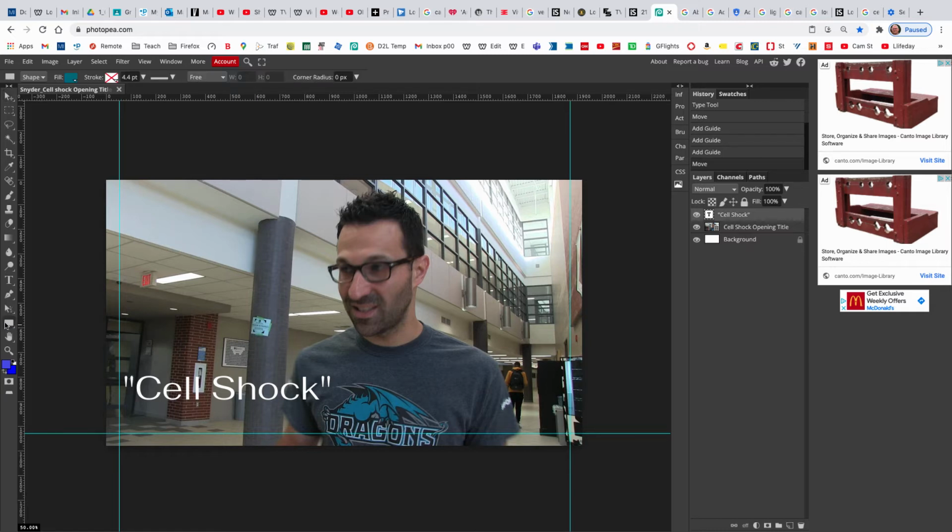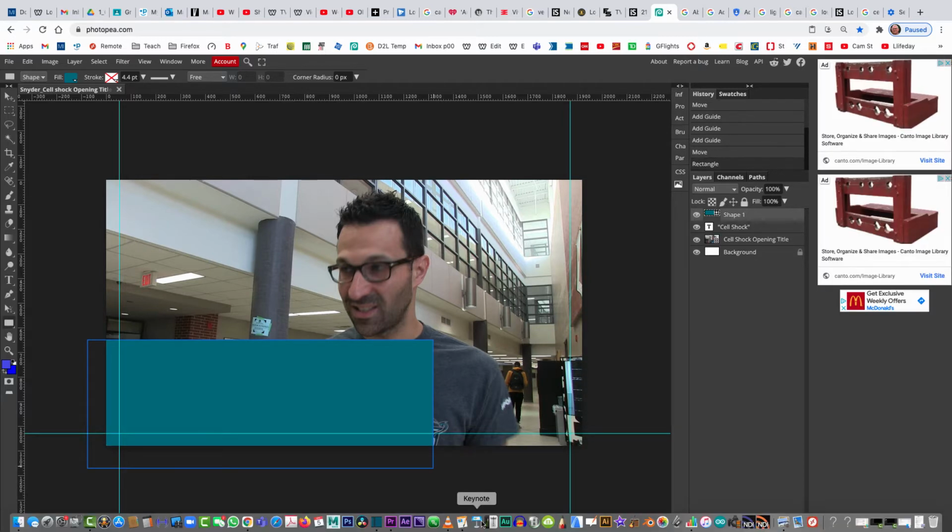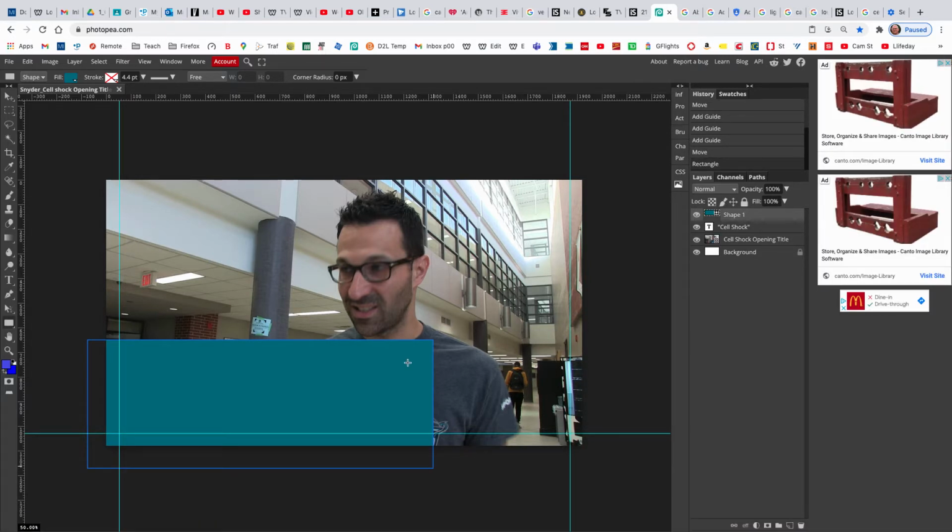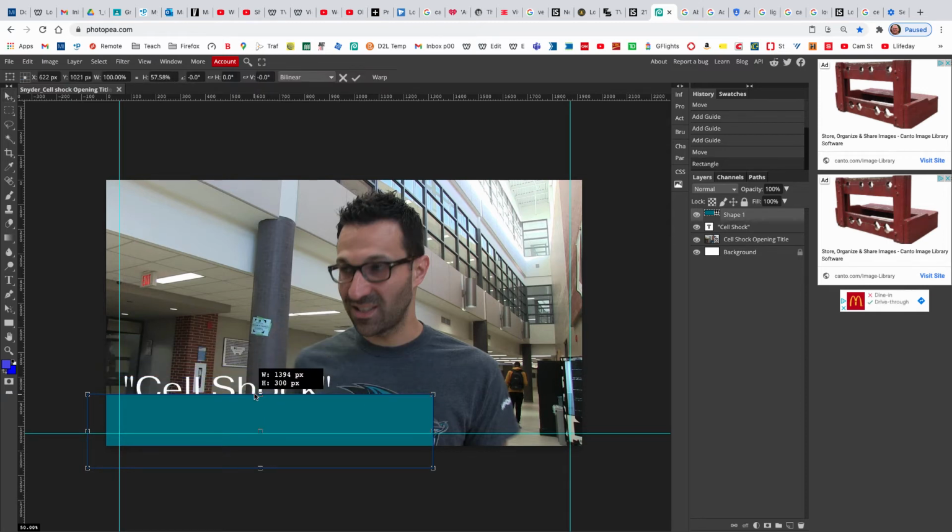So I'm going to go to Shape Tool, and I'm just going to click and drag a shape. Any size for now. Okay. Now, that shape's way too big. So I'm going to go to the Move Tool. And with shapes, you can actually grab the middles because you're not distorting a shape.